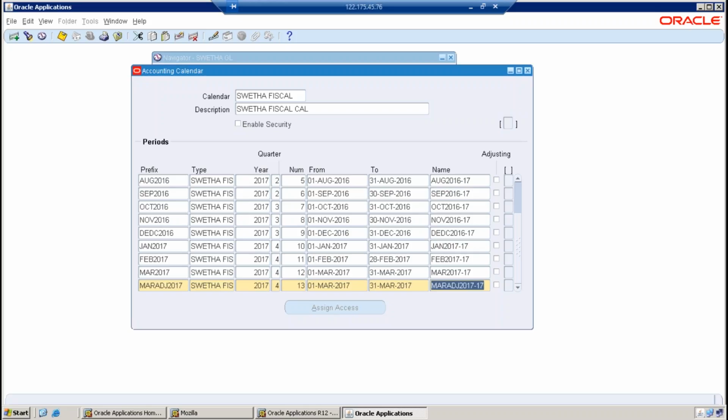So here will be up to March only, right? For that month only I'm using adjusting. And how can you mention that as adjusting? By enabling the checkbox. Adjusting checkbox, right? Now the system will understand that is the adjusting for the month of March 2017. So this is the way to expand your calendar manually. It is just 1 year and it has only 13 periods.